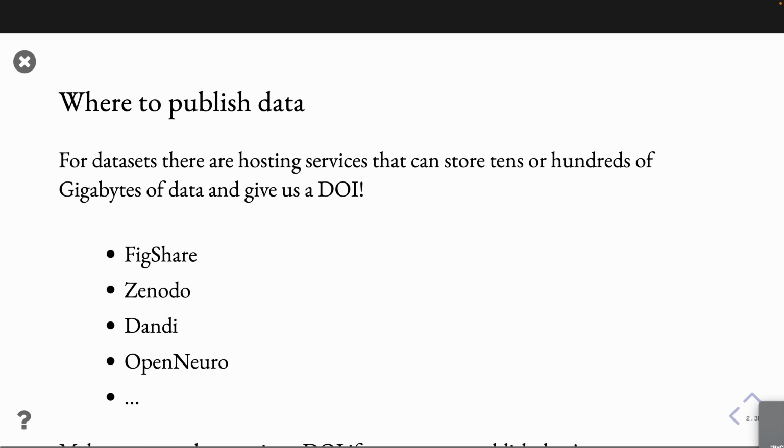And so those places are what I mentioned. Figshare and Zenodo allow you to upload something in the order of, I think, 100 or 200 gigabytes, which is enough for some things, not necessarily enough for everything. You can look into options for bigger things. There is the DANDI archive. There is OpenNeuro, which is probably more used in the imaging community.